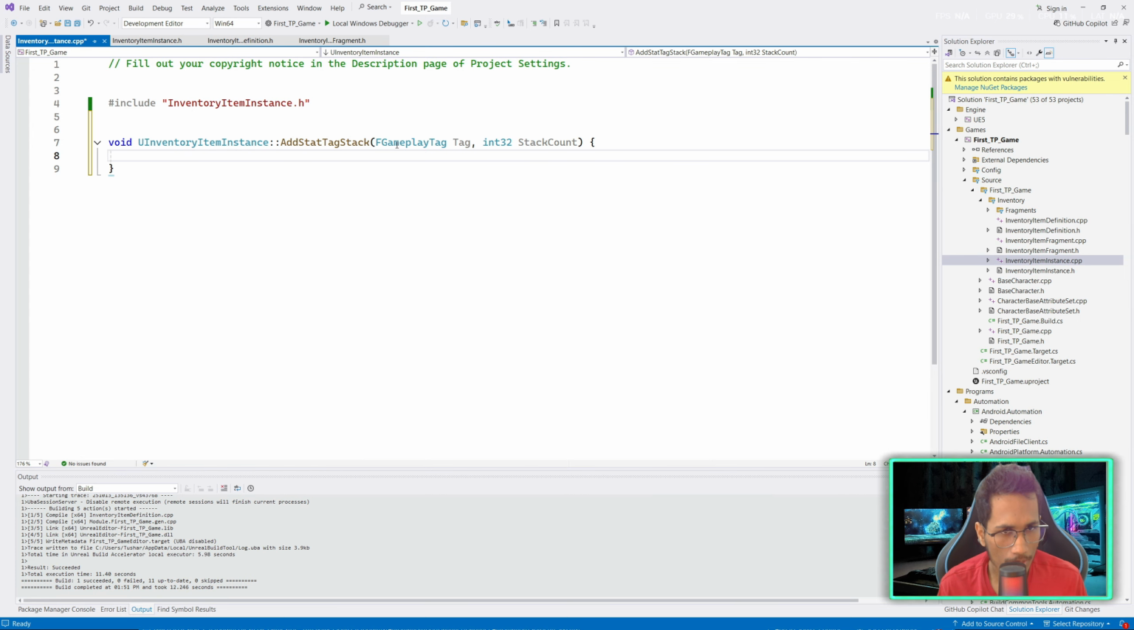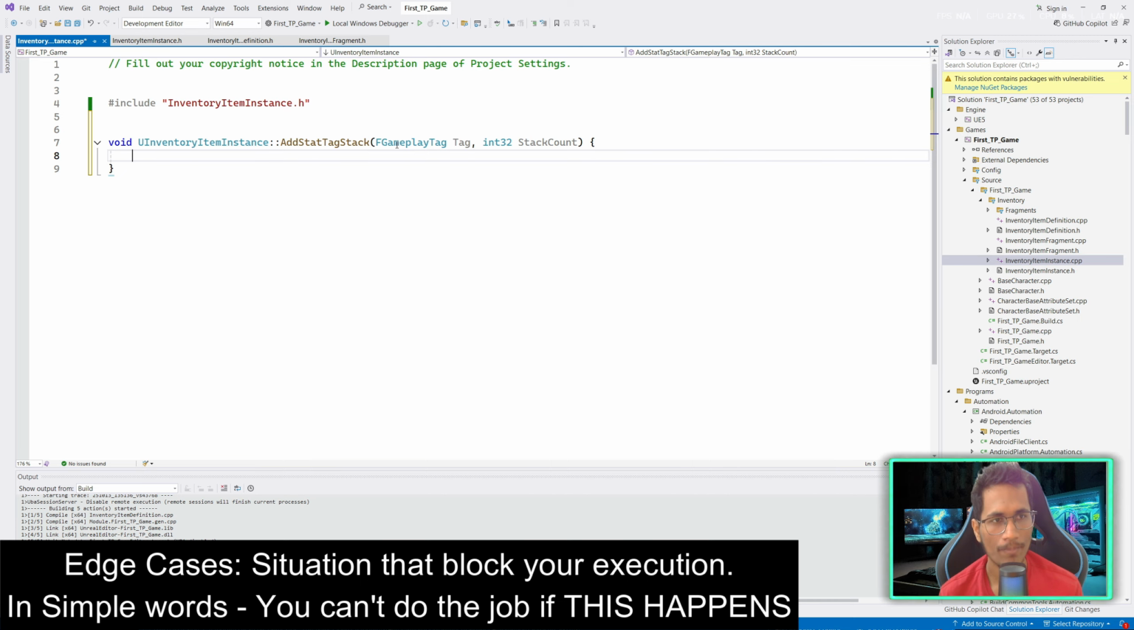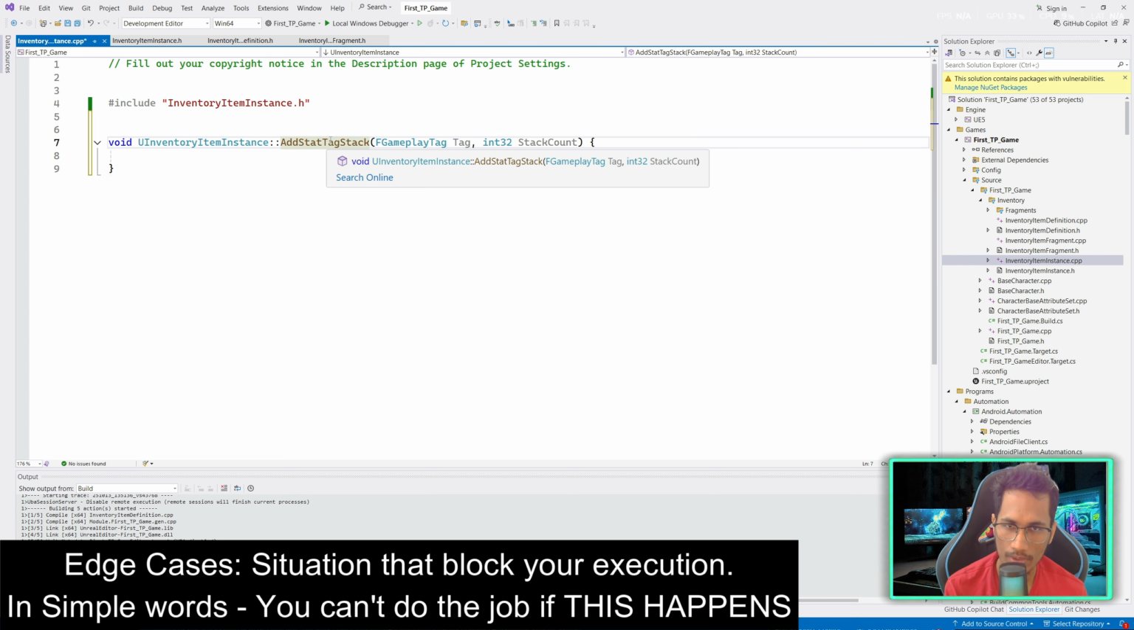So before we do anything, we always perform checks. These checks are called edge cases. Edge cases basically means any kind of situation that can block the execution of your function. See, the core goal of this function is to increment the count of the tag. But before we do that, first thing that we have to do is make sure the tag is valid. If it is not valid, then stop.